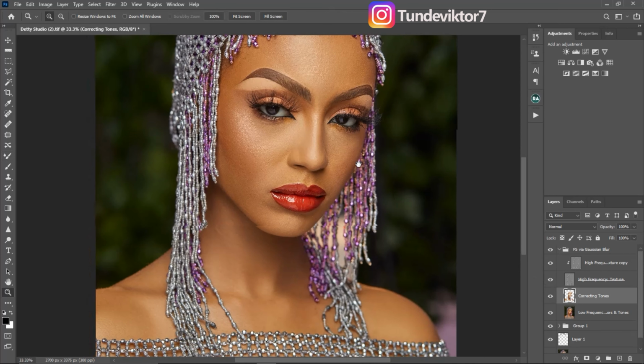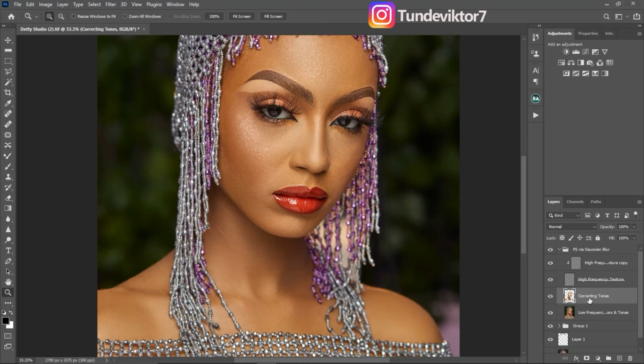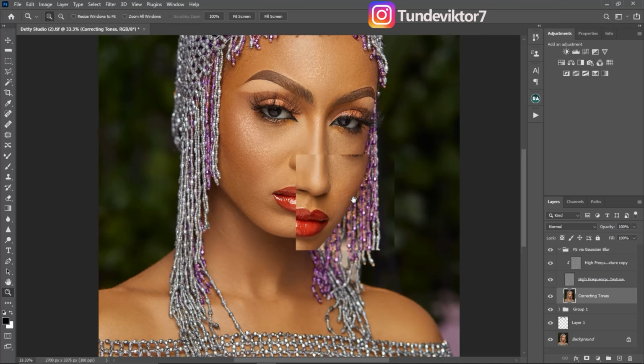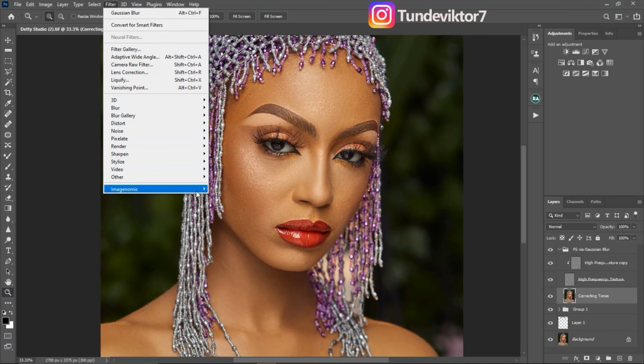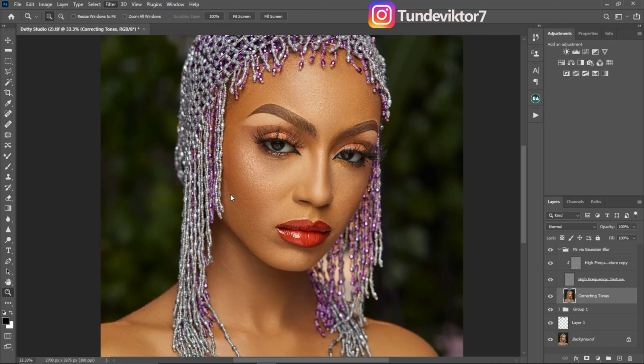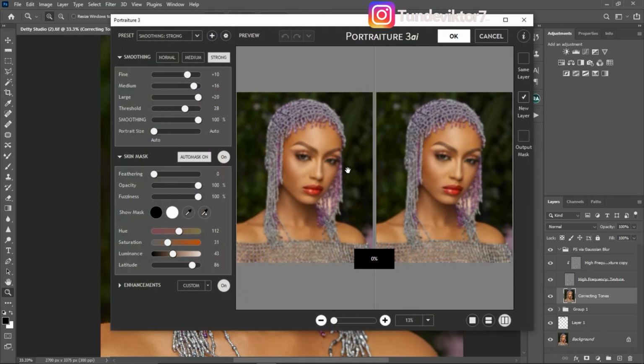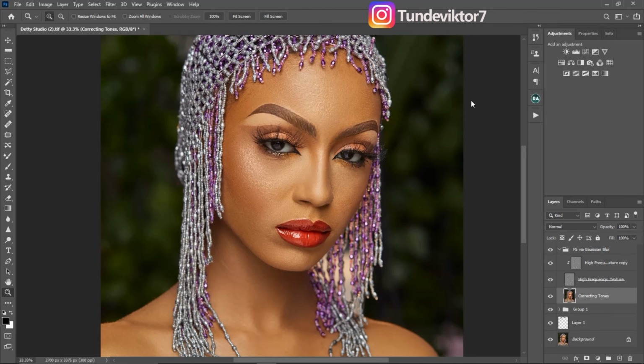Now the next thing I'm going to do is add portraiture to this image. To add portraiture, I'm going to merge my corrective layer and my low frequency layer together by clicking on Control, clicking on my low frequency, and pressing Control E to merge. Then I come to my filter, come to Imagenomic, and come to Portraiture. If you don't have Portraiture, you don't really need it, but I like using it. You're not going to see the difference if I use it, but let me show you. I just like using it, so I'm going to click OK, and that effect is going to apply.